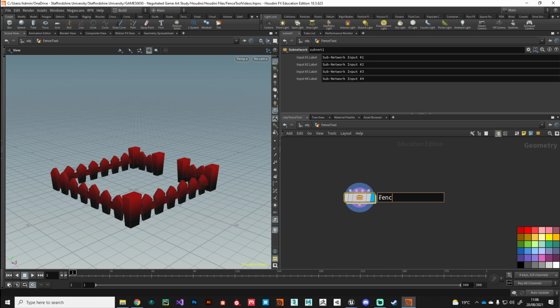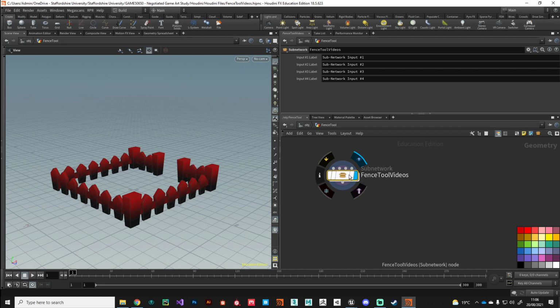and then we'll call this fence tool. I'm going to call this one fence tool videos, just because I've got one on disk already that I've been working with in my research. Okay, so with that subnetwork we can convert that to a digital asset.